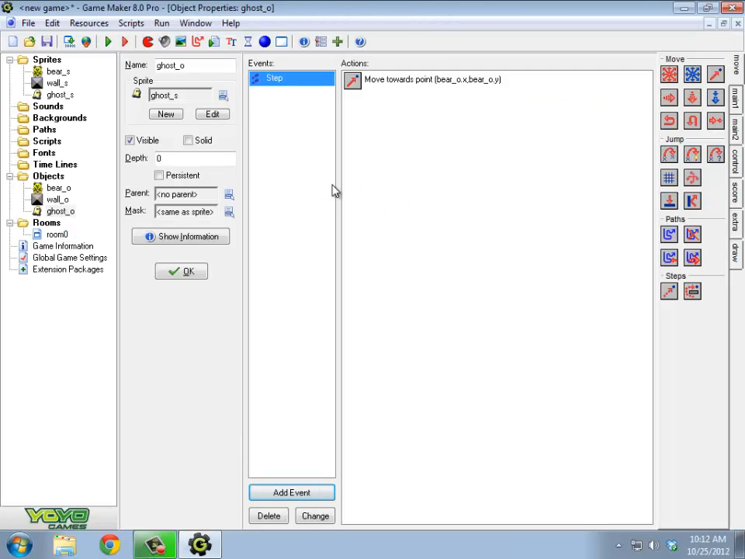All right, so the bear can be chased by the ghost now, so I have an enemy, but I'd like the enemy actually to do something. So what I'm going to do is put in lives in this game. I'm going to start with 3 lives. Anytime the bear gets caught by the ghost, I'm going to subtract 1 life, and when I have no more lives left, I'm going to end the game.